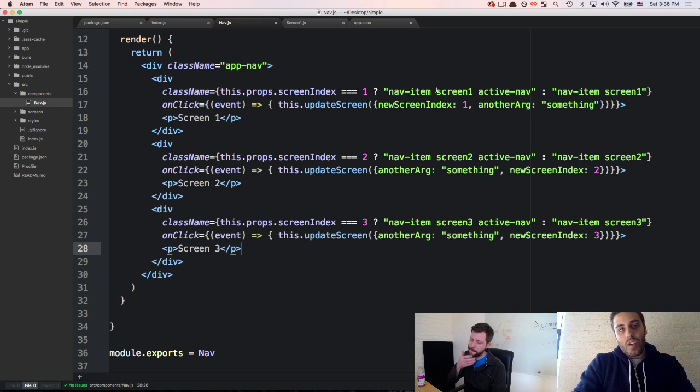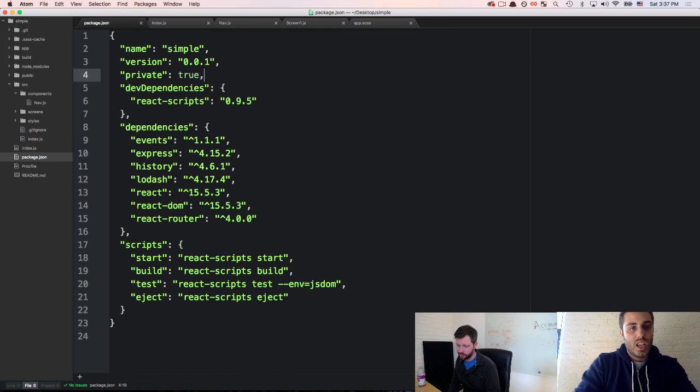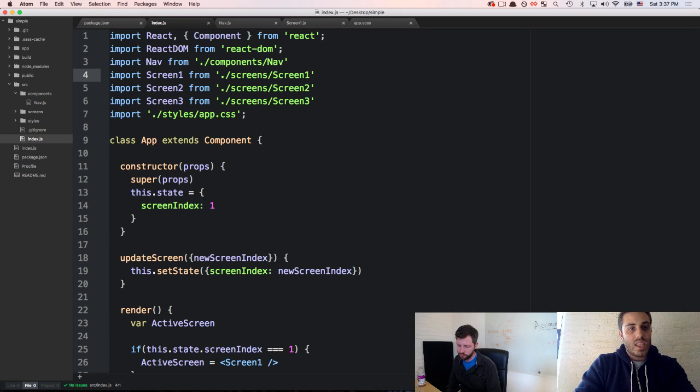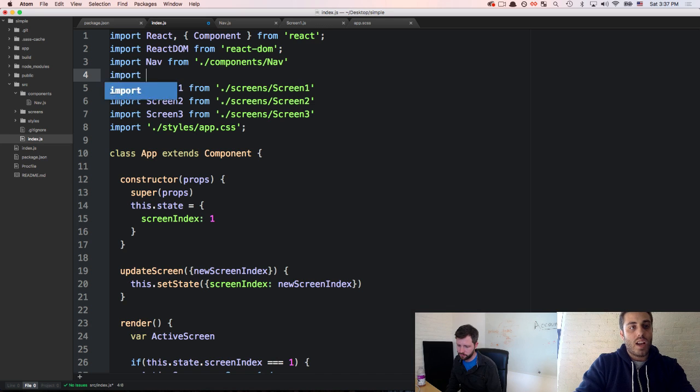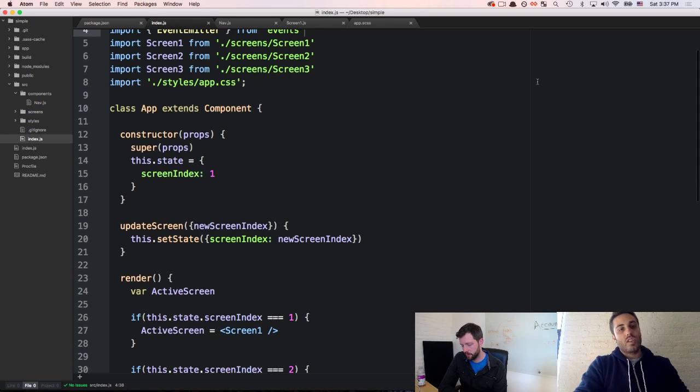So one thing we can do, let's go back to here. In the package JSON, I required something called events. See this guy here? It's a library called events, and this gives you access to the event emitter. So I could import EventEmitter from events.